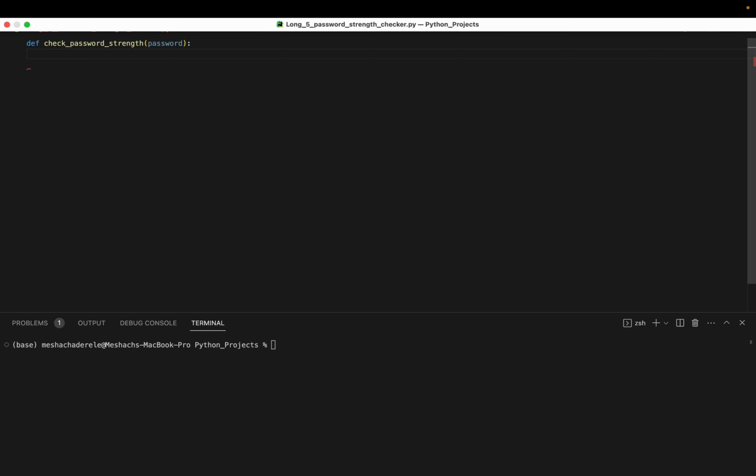So we need to now define what would be the criteria for a strong password. What would be the criteria that I want to check to understand if your password is strong or weak? So here, let me put a comment and just say define criteria, and I'll continue.